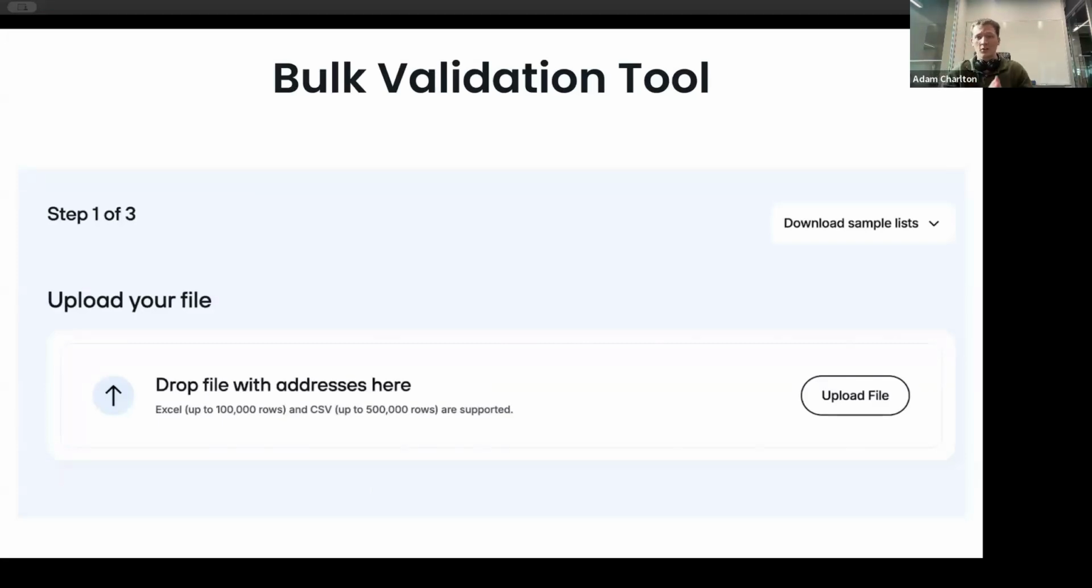But the bulk validation tool is a tool that we have available on our website. You can upload a file that is about 500,000 addresses, I believe is the limit. And it'll go through and it'll just start to chunk through the addresses as fast as it possibly can.